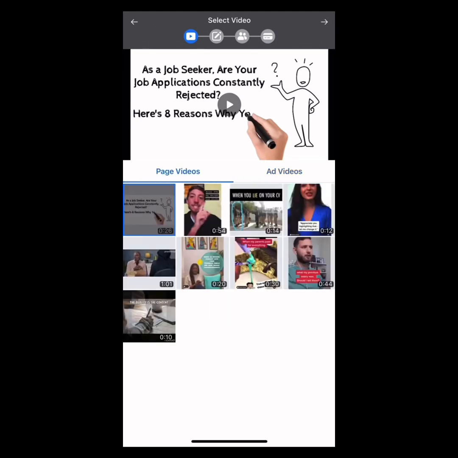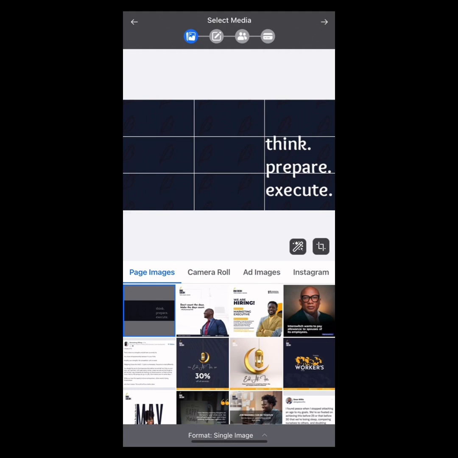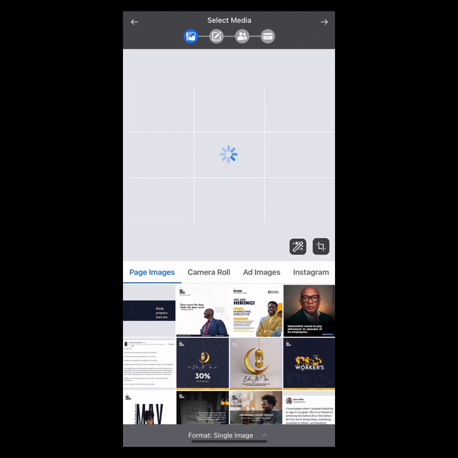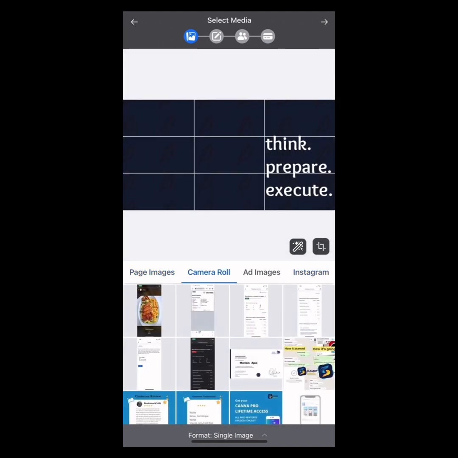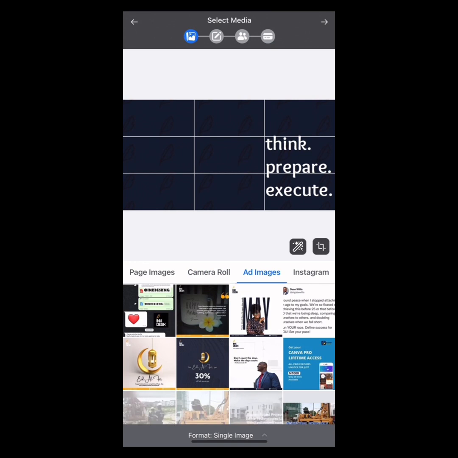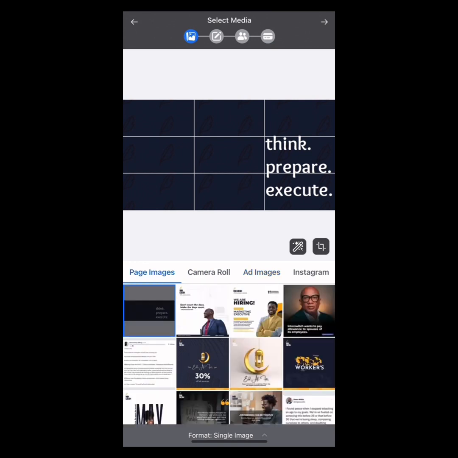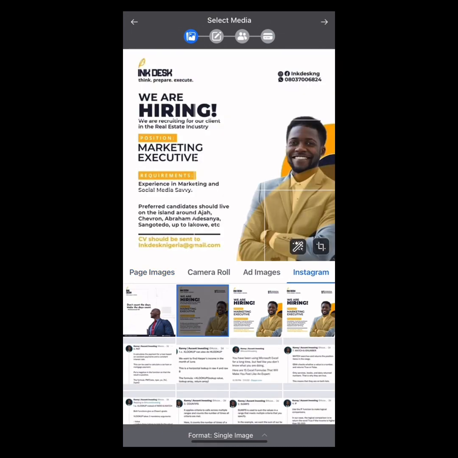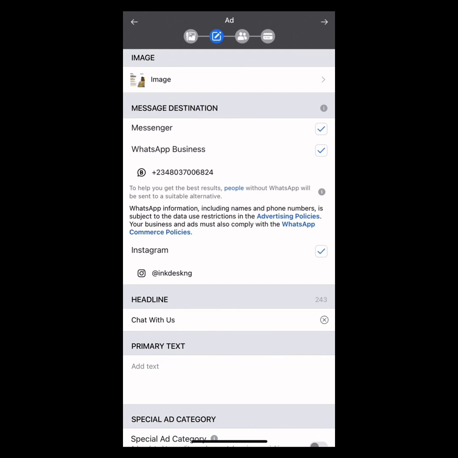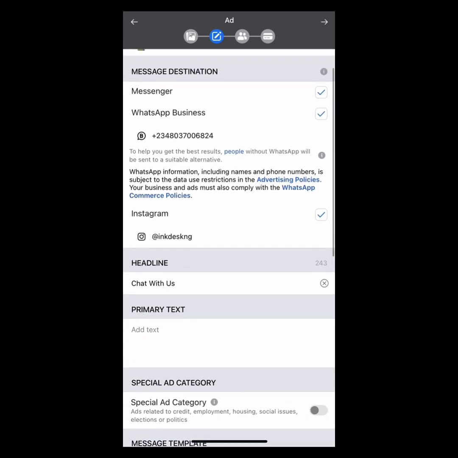So let's go back. I'm going to be using just the single image option. You can either use the one on your page, or your Instagram, or your camera roll, or the one you've run an ad on before. So let's use single image, let's say from Instagram. You click on next. Great, so we are here.